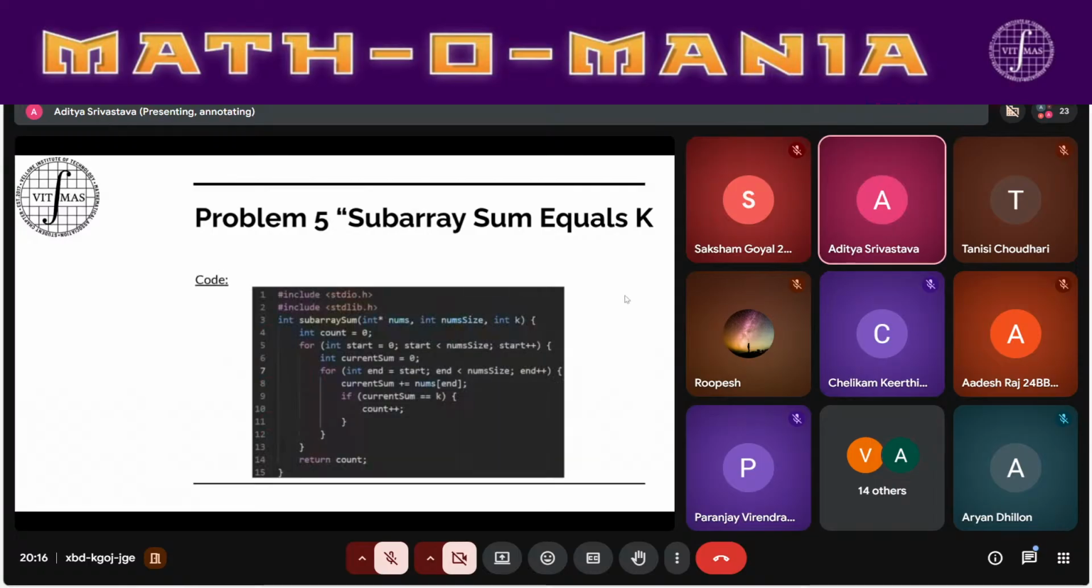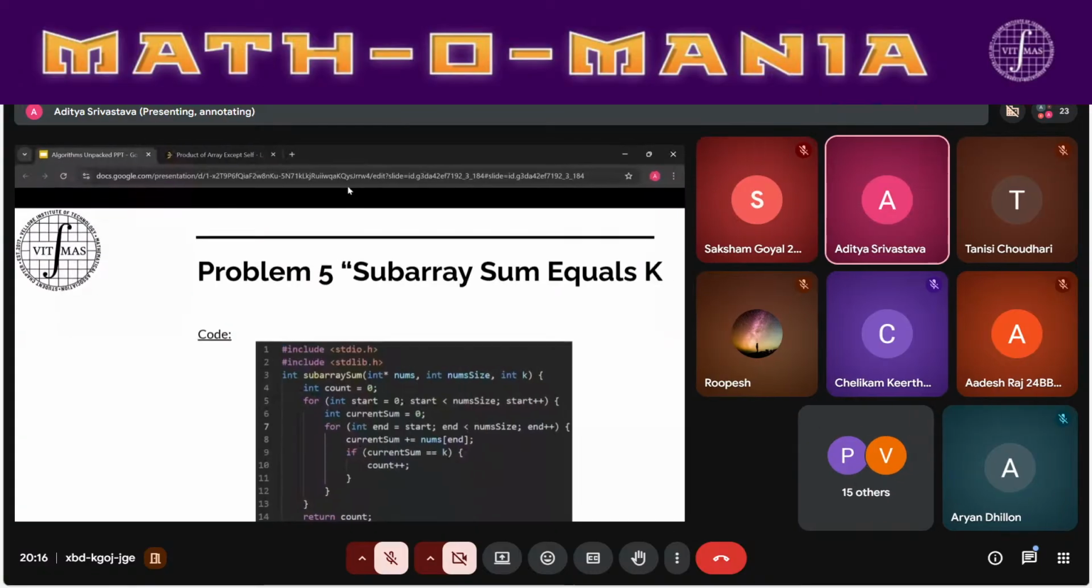This is our code. It is basically one function and two for loops so that we could store the current sum, iterate and add the numbers, and if the current sum gives us the target value, we increment the count. Let us see a demonstration real quick.